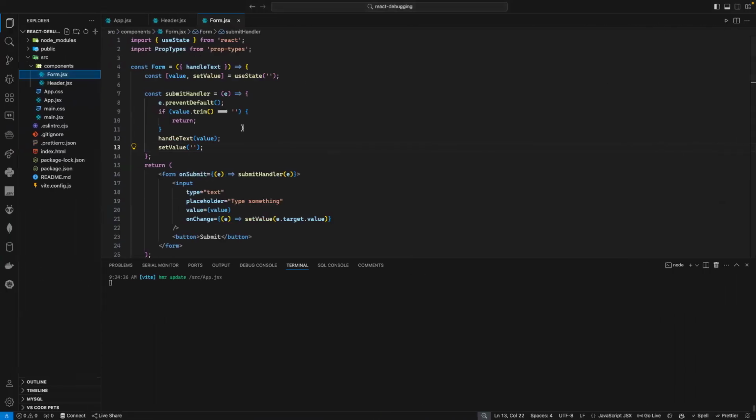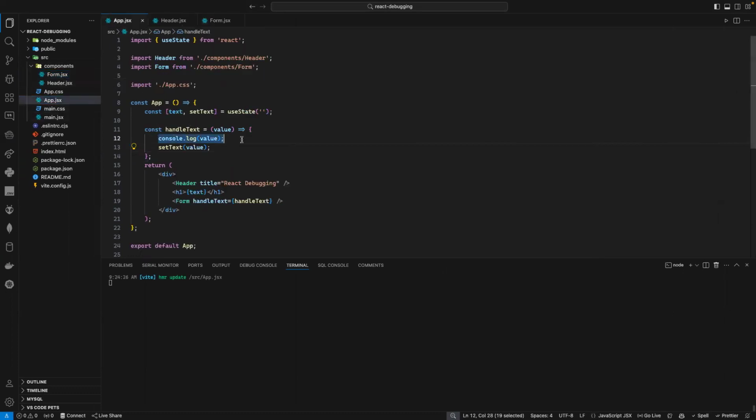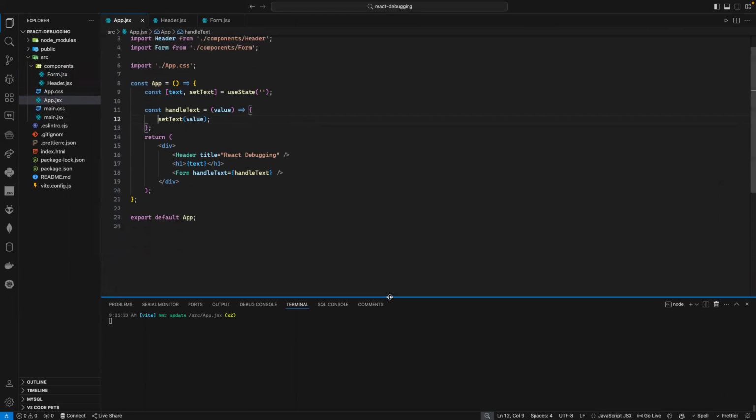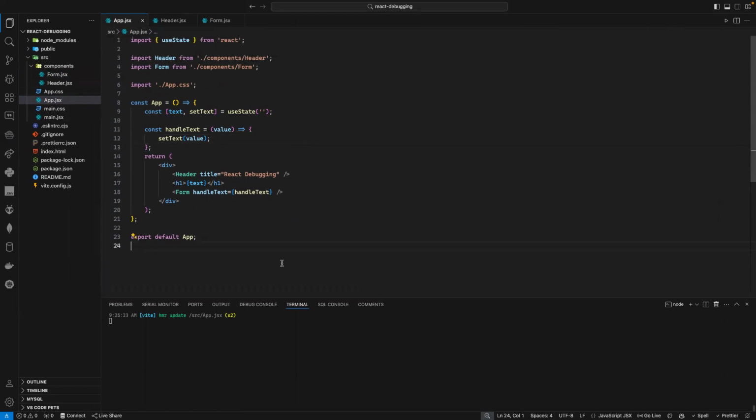So in this way, I just grabbed the value of the form and I lifted it, I moved it up to the parent. I moved this value from the form to the app.jsx, as you can see. And voila. That's not my objective. My objective here is to debug my React app. How can I debug my React app?